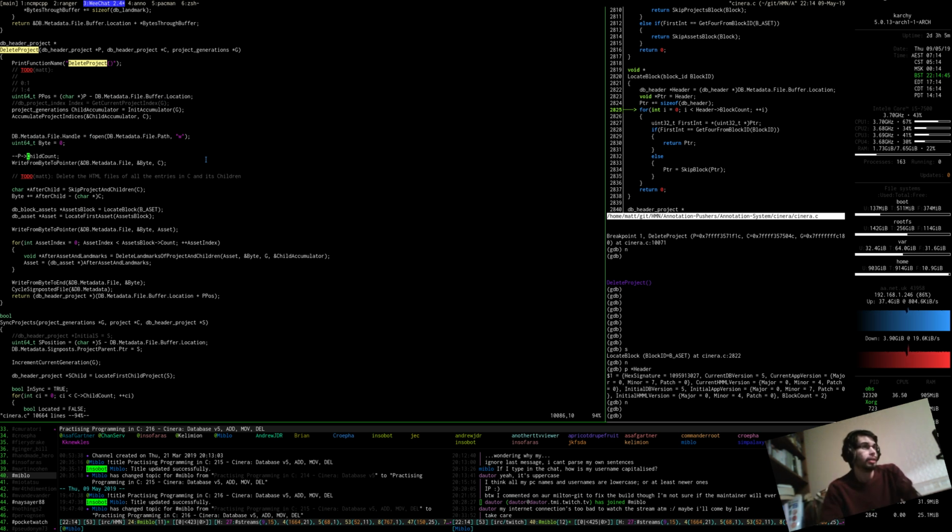Basically, what I'm saying is this P here is pointing directly into the metadata file buffer, right? Which we're then writing out here. But then when we come down to this locate block function, I'll continue to step through it to actually illustrate what's going on. But what's first going to happen is, in this locate block, it's going to check the first block. It's going to be not asset, which is what we're trying to find. It's going to be project, so it's going to have to skip that block. Let's just do it.